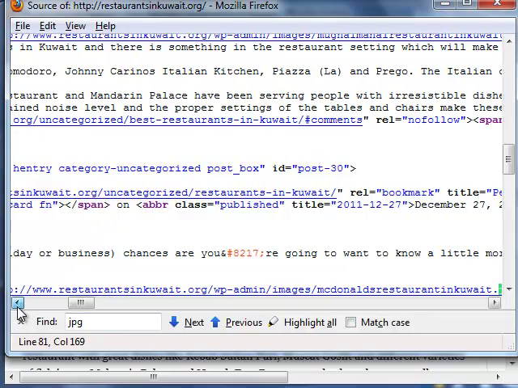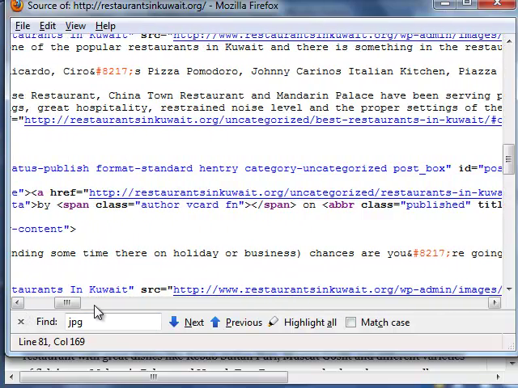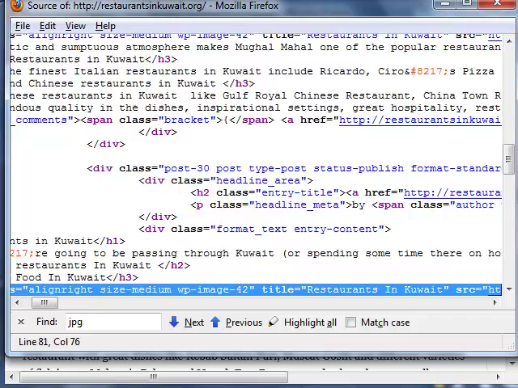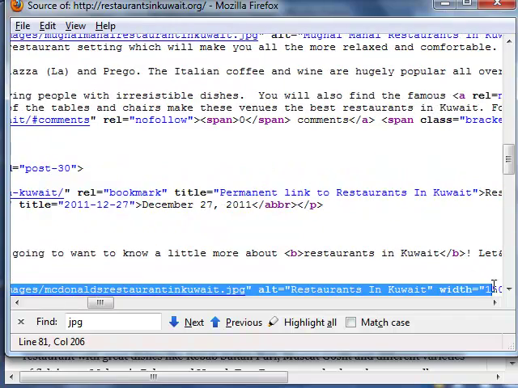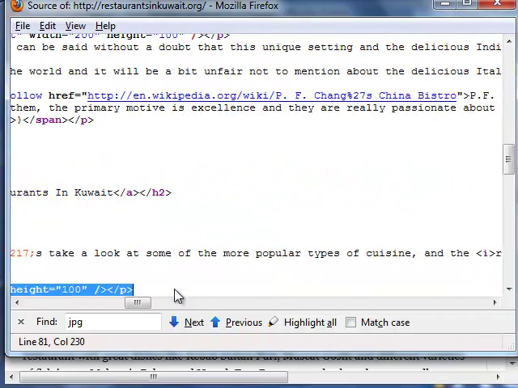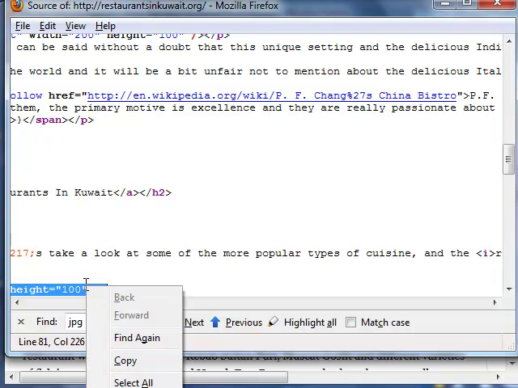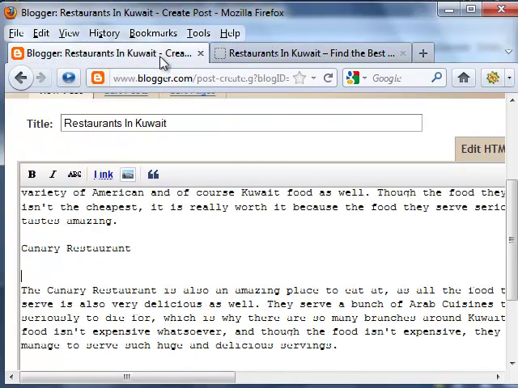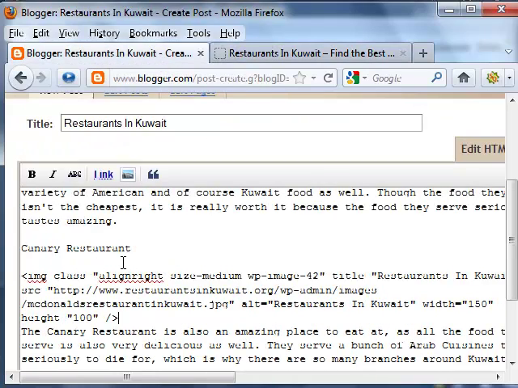Now I'm going to take this code. Where does it start? Look at this. See that this is where the image code starts. You see the IMG class. I'm going to take this and copy and paste it. That's where it ends, with that slash. The P is for a paragraph. It's a different thing in HTML. So I'm going to copy this, and now I'm going to take it to my blog. I'm going to paste it here.